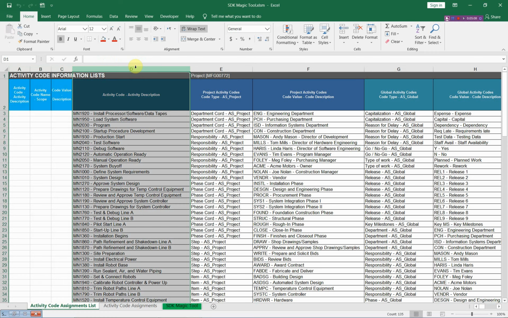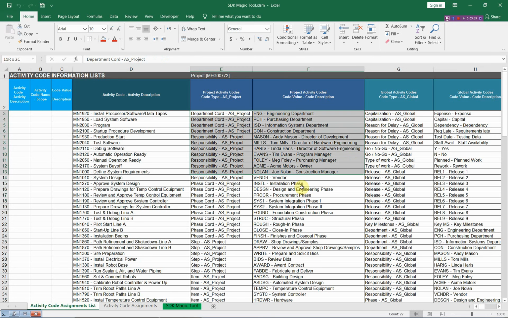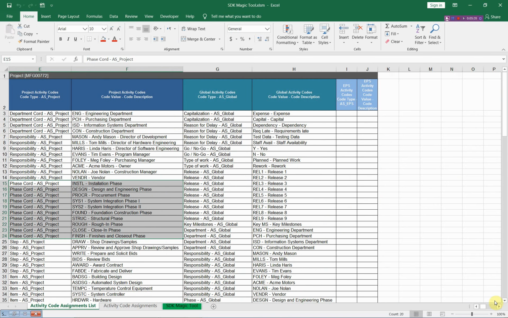In this column you will find a list containing all of the activities in this project, the activity ID and its description. And in these two columns you will find all project codes designated for this project, the code type and all of its values, another code type and all of its values, and so on. And in the next two columns you will find the global activity codes, the code type, the global activity code with all of its values, and another one with all of its values, and so on.